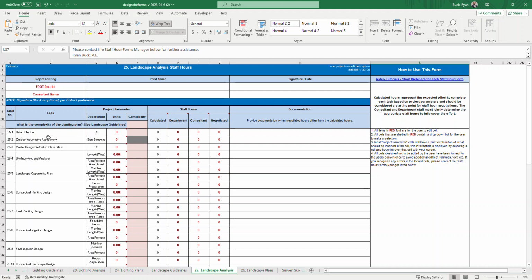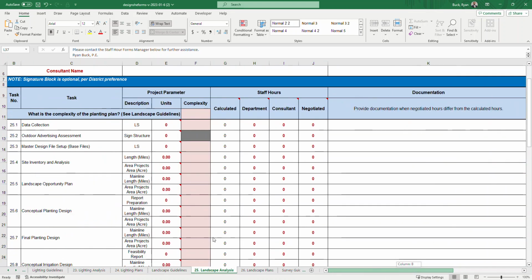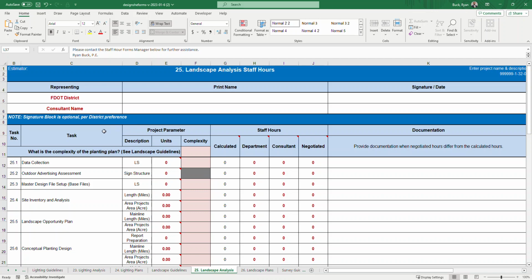So with that, let's dive in and see how we use this particular form, tab 25. The first thing we're going to do in this new calculator version of the form is enter in project parameters, and those would either be units, such as the length of the project, the area of the project, the quantities of the project. So we're going to tell the spreadsheet a little bit about the project based on the scope, as well as establish a complexity of the project. You'll have two types of complexities: project complexity or task complexity. I'm going to get into that in just a second.